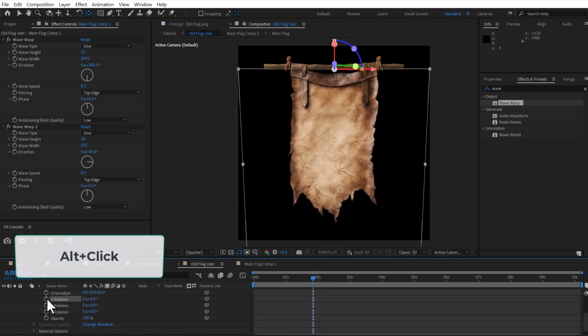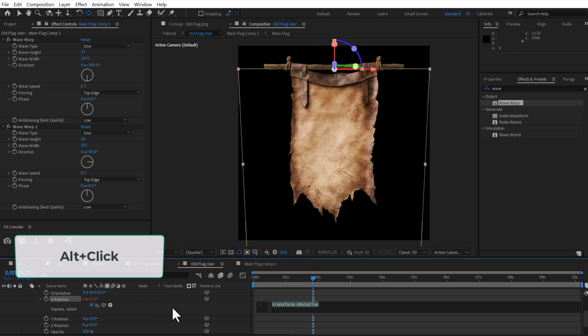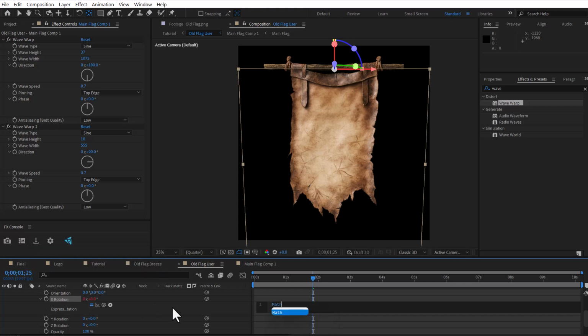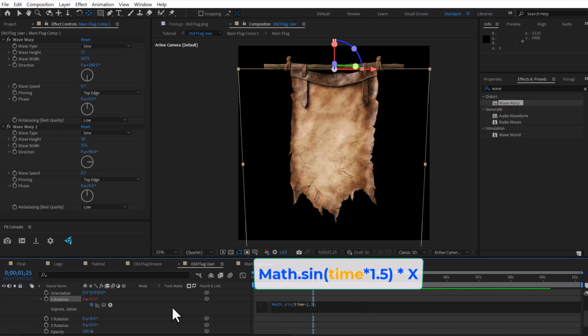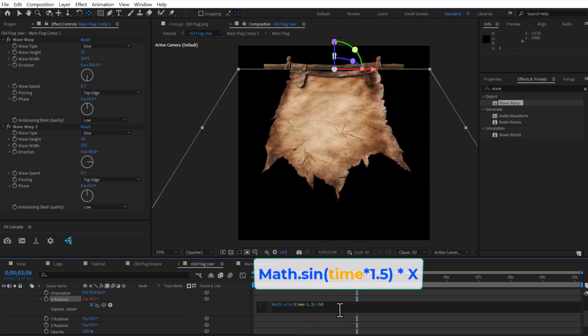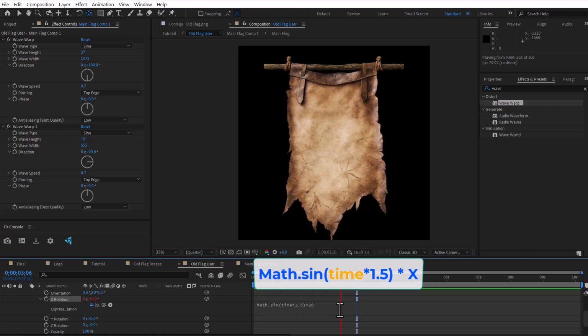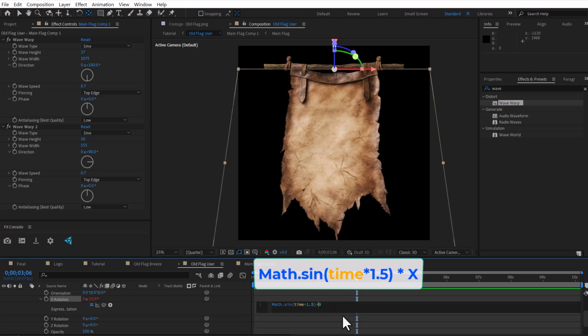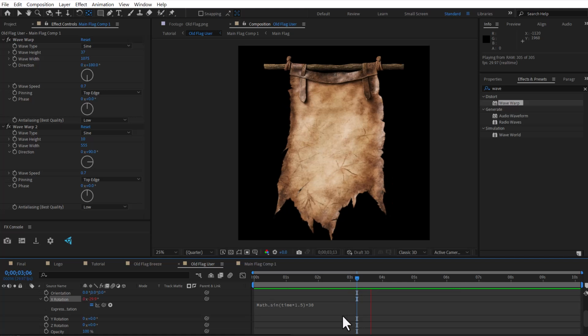To do this, hold down the Alt key and click the stopwatch icon to open the expression editor, where we type in this code. By increasing or decreasing the last number in the code, we can control the amount of the flag's rotation movement.